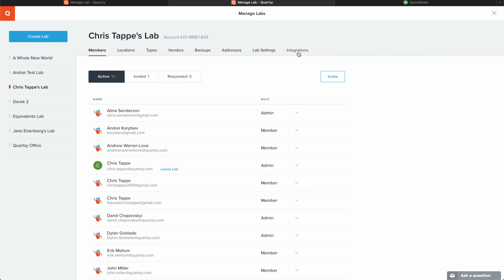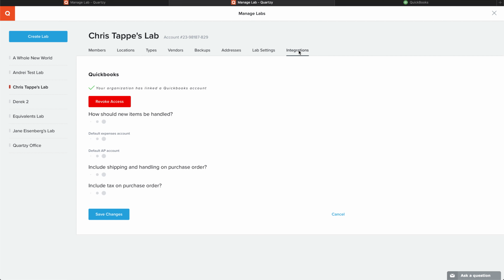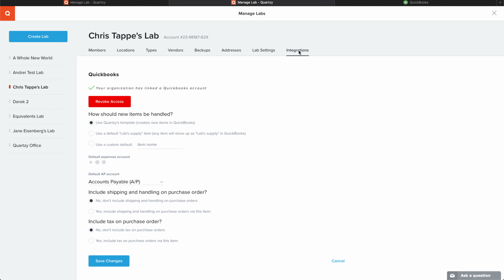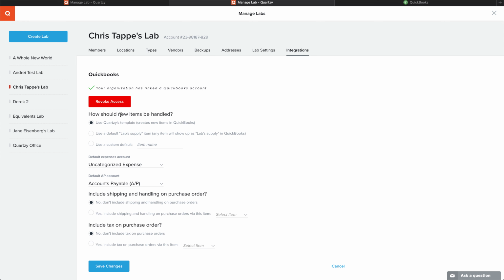There are a few important settings to establish the first time going through this. So you can see this page is now different. The first thing you see here is how should new items be handled. This setting dictates what happens in the case that QuickBooks has never seen an item that Quartzy is sending to it. So if you're ordering a brand new catalog number that QuickBooks has never interacted with, what should happen?